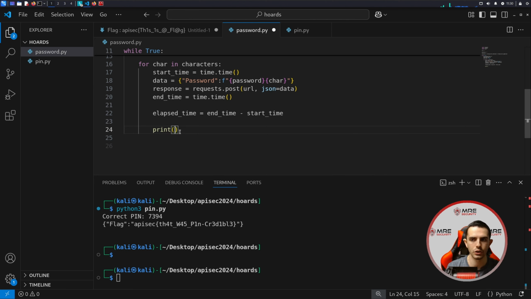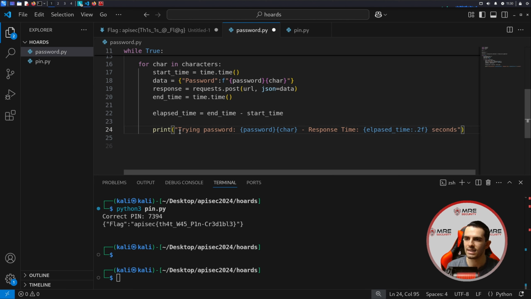Now that we have that, we could just do a print, and say, you know, trying, let's say, password, and we could do the password with the char attached to it, so we could see exactly what it's doing. We could also do a response time, which is going to be the elapsed time, and that's going to be a format of .2f. So we want 2 decimal places, and we'll also just add seconds in there as well.